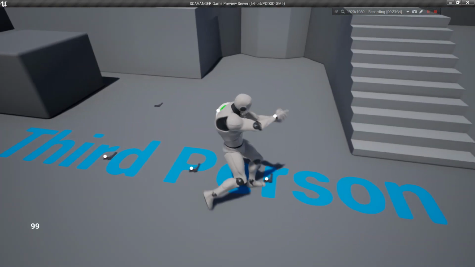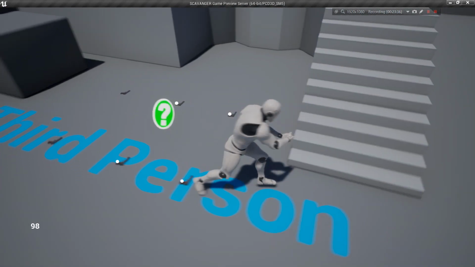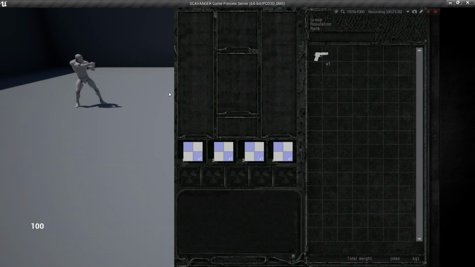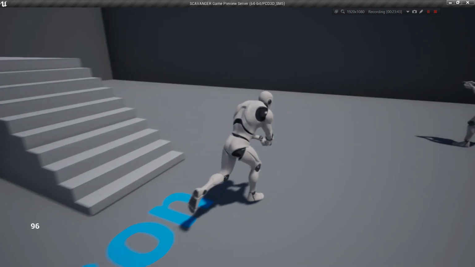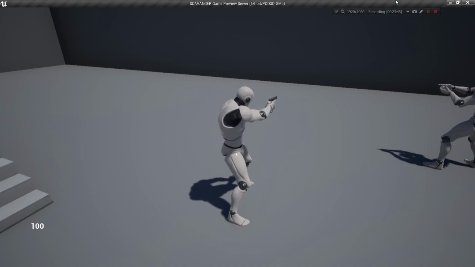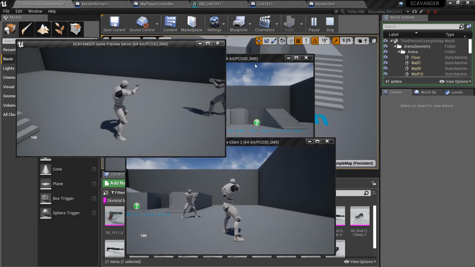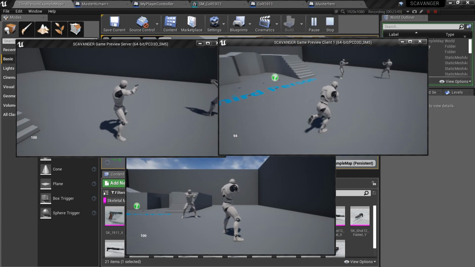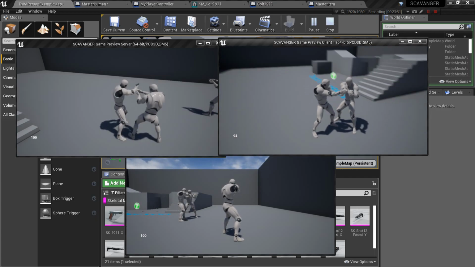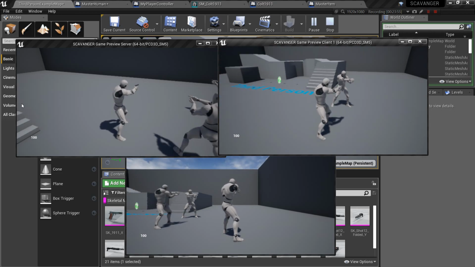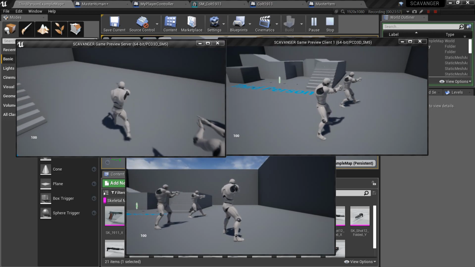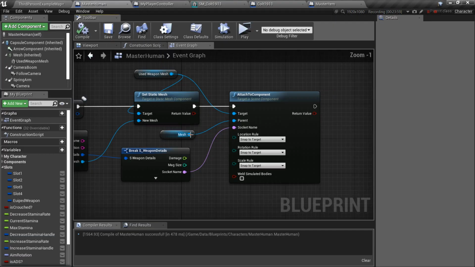Let's try right now. Let's pick this up. Pick it up. There you go. 2nd slot, for example. Press 2, and now you got the pistol. Sorry, let's see if it did replicate into the clients. Let's see this guy over here. Okay, so it did not replicate. Interesting. Why is that?